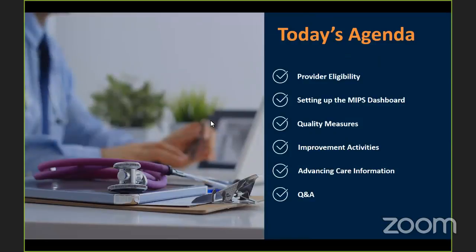Just want to briefly go over our agenda for today. So the first thing we're going to cover is just provider eligibility. How can you go out and see which of your clinicians are eligible for the MIPS program to make sure that you participate correctly? We will then walk you through how to set up the MIPS dashboard, going through each of the components of MIPS, which would be the quality measures, improvement activities, and advancing care information. And of course, I will stay on at the end of the webinar to answer all of the questions that we have. And if we do run out of time, we will send all the answers to your questions via email.